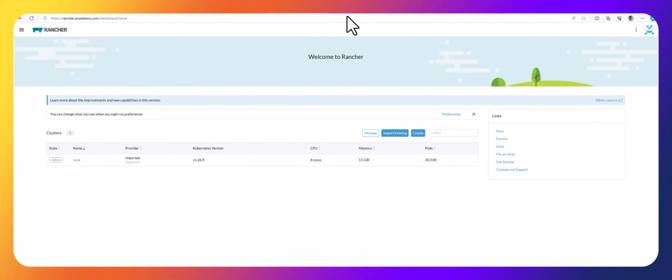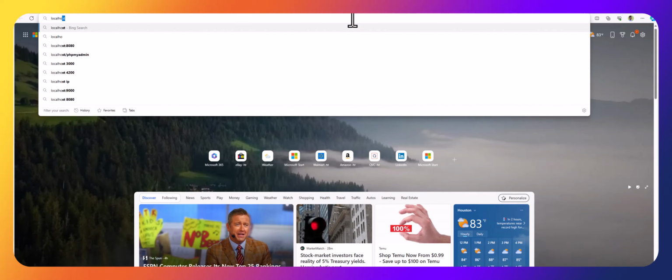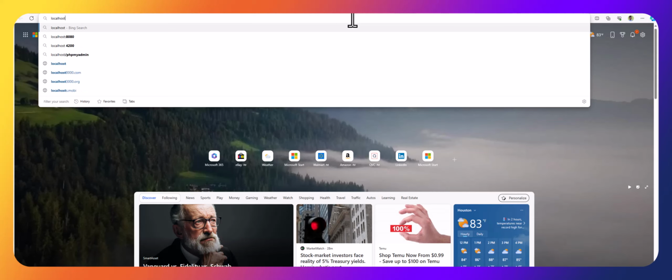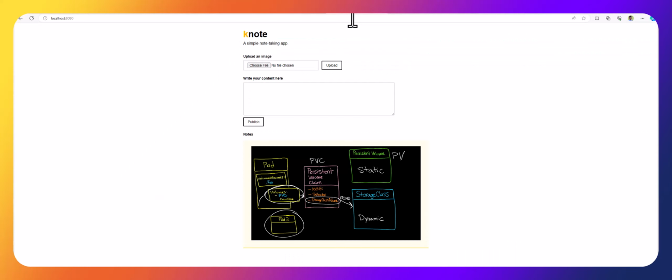Let's open a new window and do localhost and do colon 8080. This is how our application should look, right? So it is working locally. So the next thing we're going to do is to make sure that we set up Jenkins properly to run the pipeline, right? So let's go on and do it.